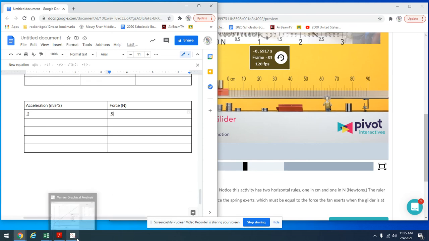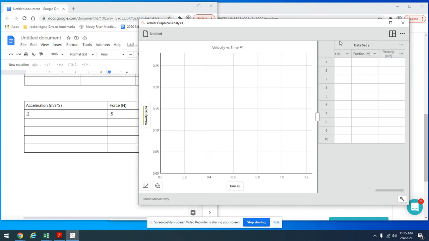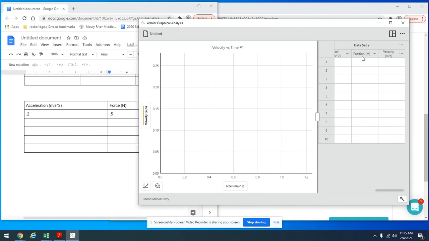And then you're going to go back into Graphical Analysis and make one last graph. Let's see, how do we make a brand new one of these? I guess data set 1, add new data set. So there you go. You do that, and then column options, I want to change the name of this. This is going to be acceleration. Of course, you know how to do this at this point. Maybe apply that.